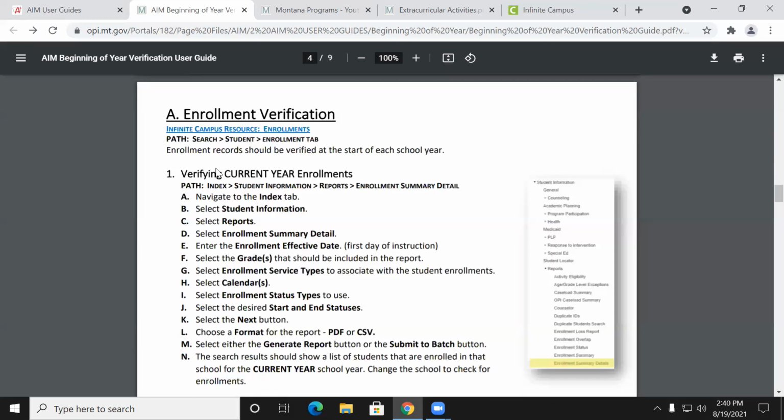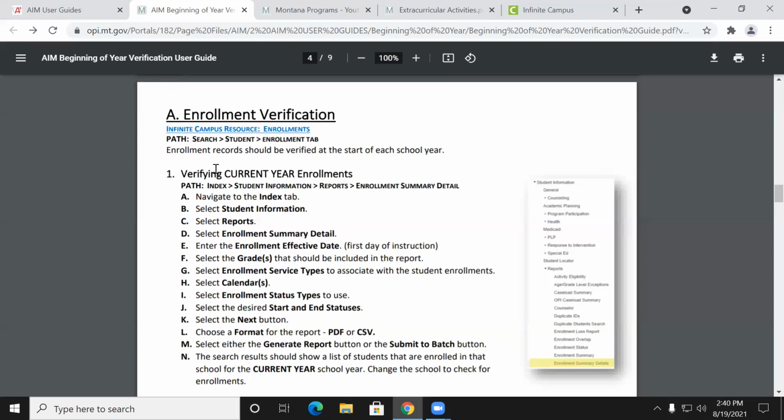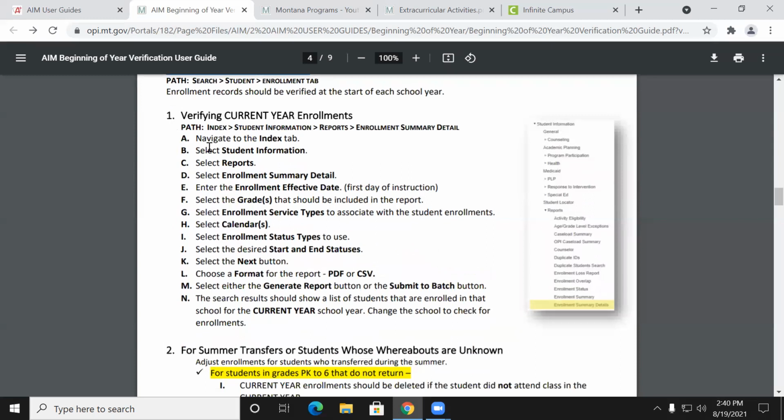All right, jumping into enrollment verification. Before anything is changed, or if you want to look at your data before you start adding or changing enrollments, you can run this report to have a bird's eye view of what your enrollments are currently looking like in the 21-22 school year.